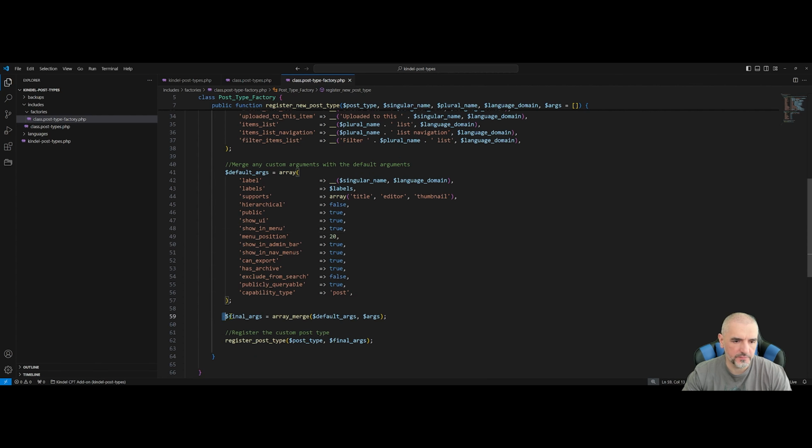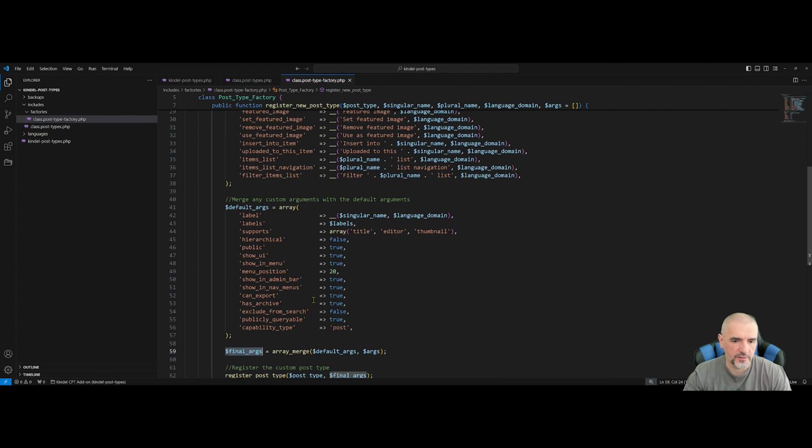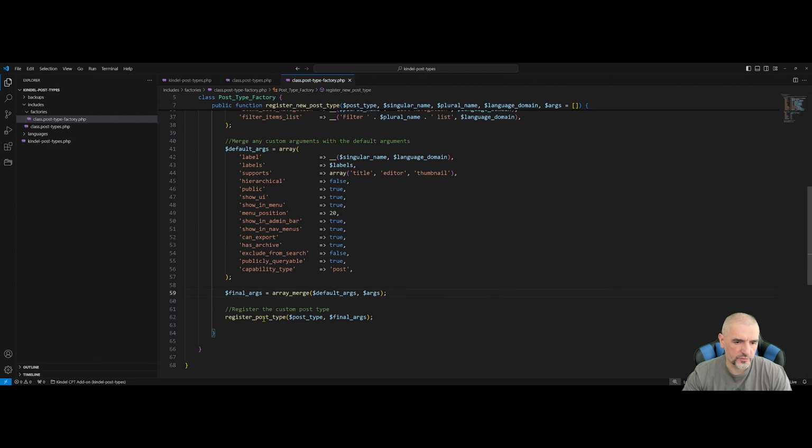Then at the end here, we are creating a final args variable, and we're just merging these two arrays together using the array merge method, which is actually a PHP method. And then we're just calling the register post type method, which is a WordPress method, and we're passing in our post type and we're passing in our final arguments. And that's it. So that actually registers our post type.